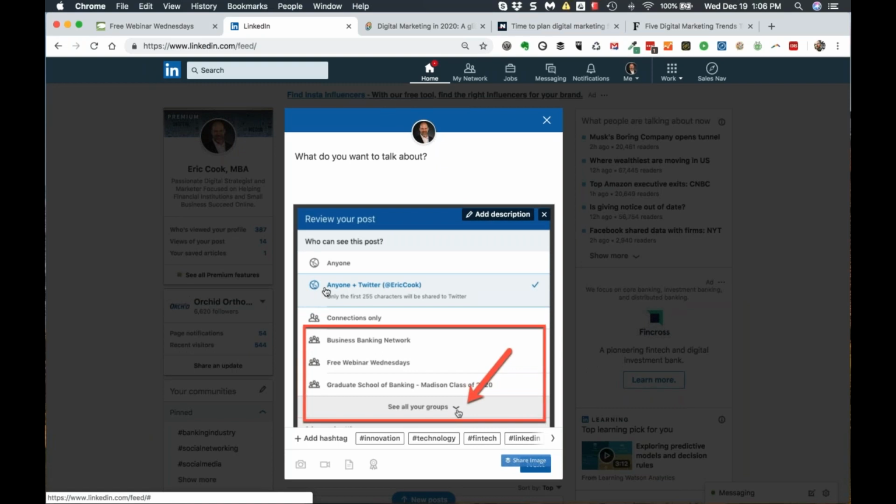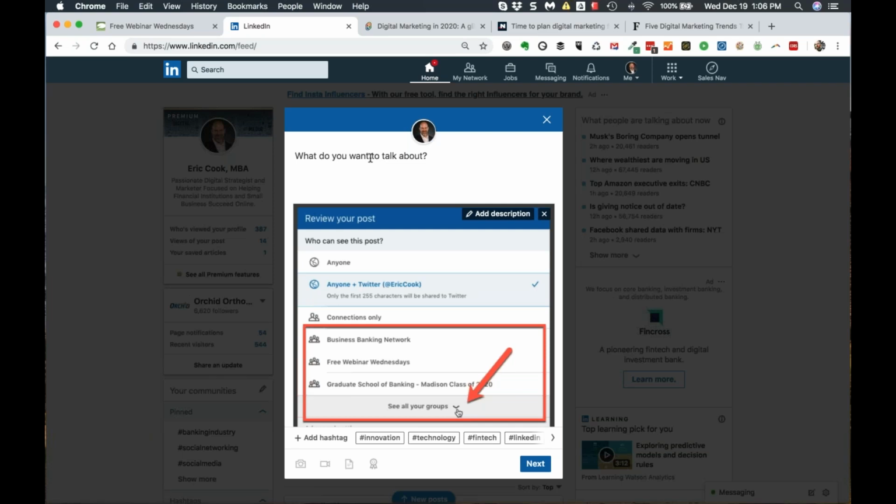And you can see that not only do I have the ability to post to anyone on Twitter, but now I can go ahead and pick groups that I'm a part of. So directly from the composer, I can actually post to a group, instead of having to go into my groups, find the group that I want to post to, and create a thread.